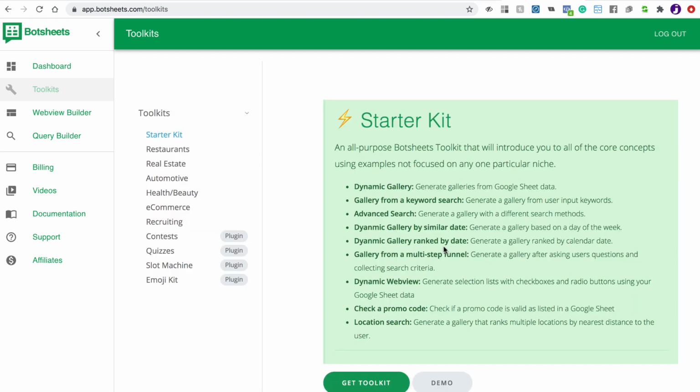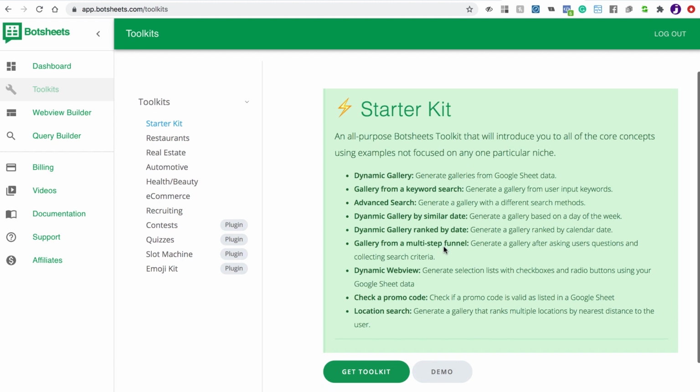If I click Learn More, I can see that we have different toolkits here that we can choose from, as well as the plugins. The starter kit and all of the other toolkits are also available when you chat with the Botsheets bot on Messenger. So you can do exactly what I'm doing here directly through Messenger. But we're going to do this from the Botsheets dashboard.